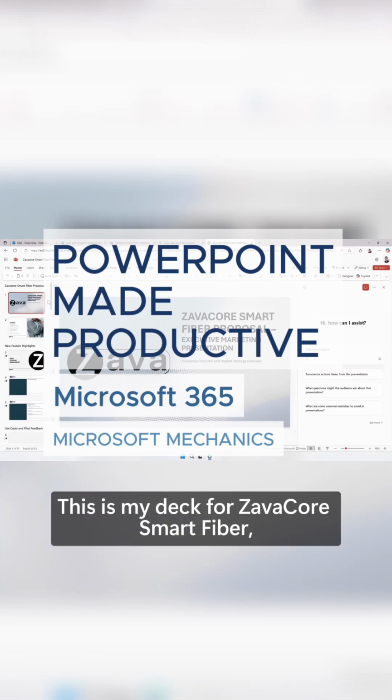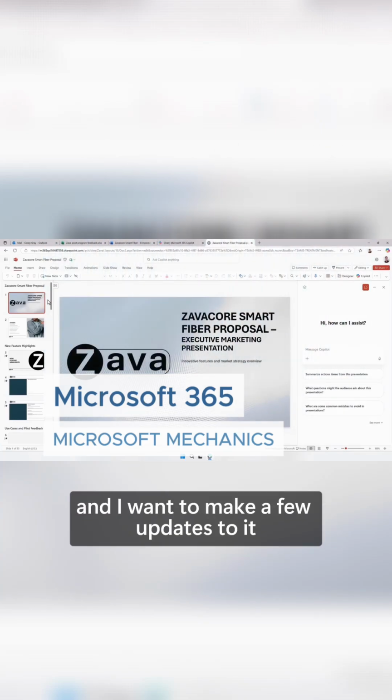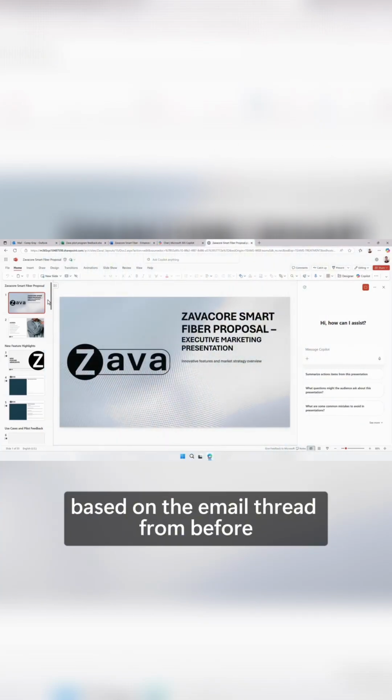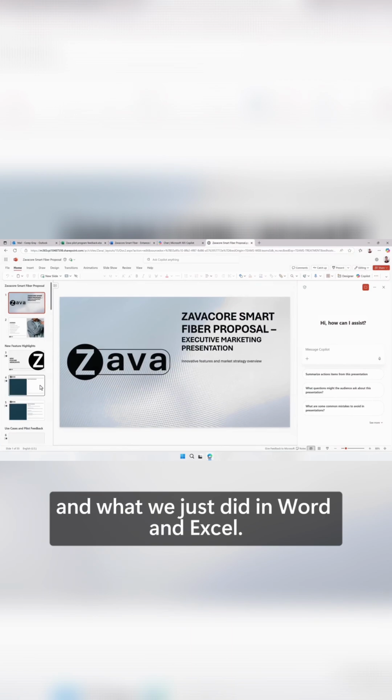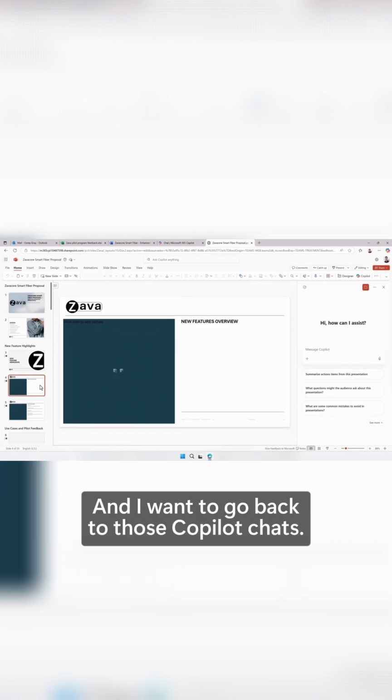This is my deck for Zavacor Smart Fiber, and I want to make a few updates to it based on the email thread from before and what we just did in Word and Excel. And I want to go back to those Copilot chats.